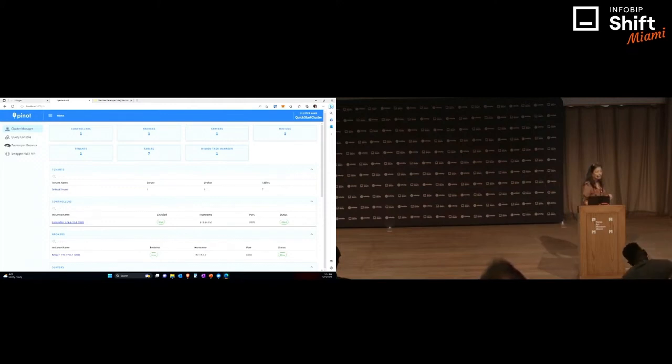You can see here that this is a Docker image running on my local machine. It's got one controller, one broker, one server, one minion. Minion is the task runner for Pinot. One tenant, and 7 tables.